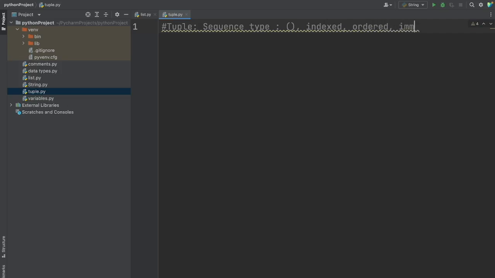They are immutable. Now what is the meaning of immutable? You cannot change the items that are present inside the tuple. Once the tuple is defined, you cannot update the values inside the tuple. So let's see the ways of creating a tuple. There are different ways of creating a tuple.